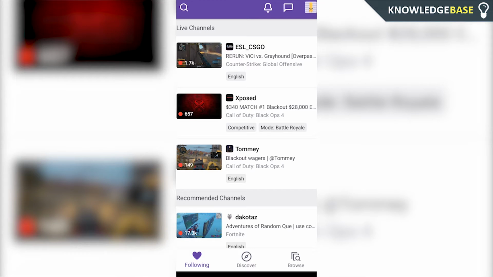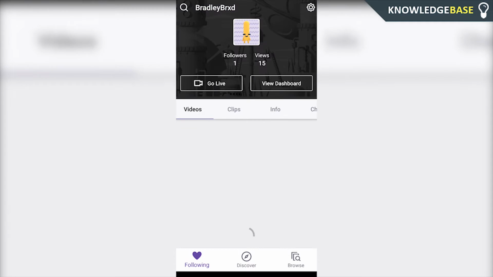Today I'm going to show you how you can change your profile picture on Twitch on mobile. So I'm on the Twitch app now, and as of the date I'm recording this, you cannot change your profile picture on the actual application. So what we have to do is access Twitch on the desktop site.